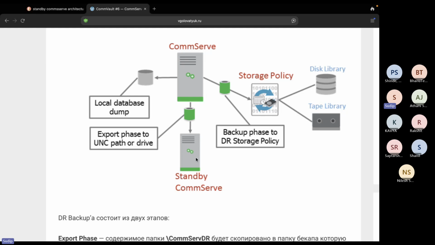They spread it across their network so that even the backup operations keep running uninterrupted during failures of the primary CommServe. Because if CommServe fails, it will impact all your backup jobs and restore jobs. Hence this is the most critical component and it needs to be protected very well, and you can create any number of standby CommServes.